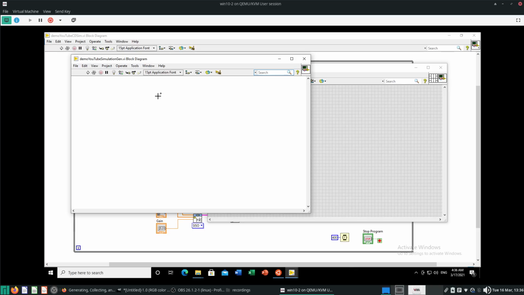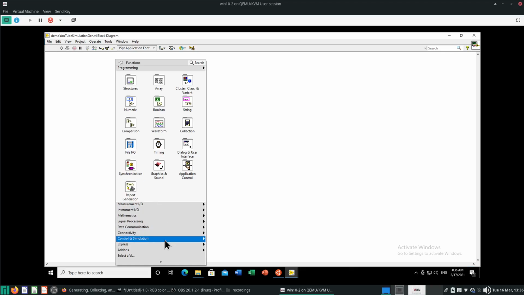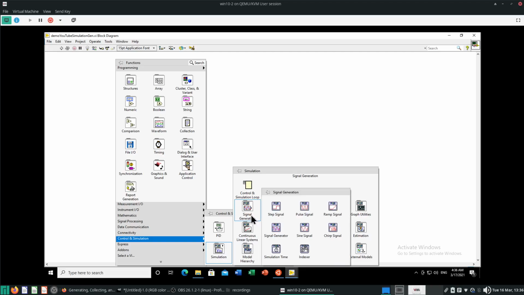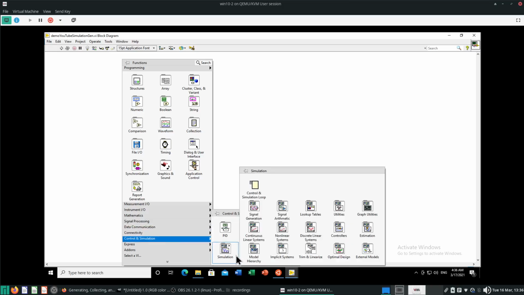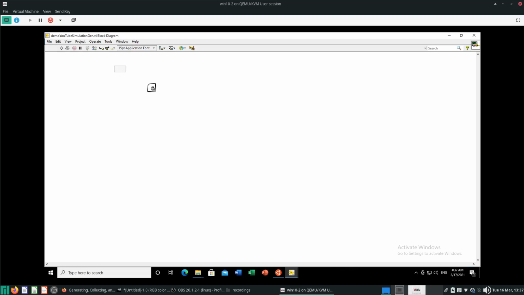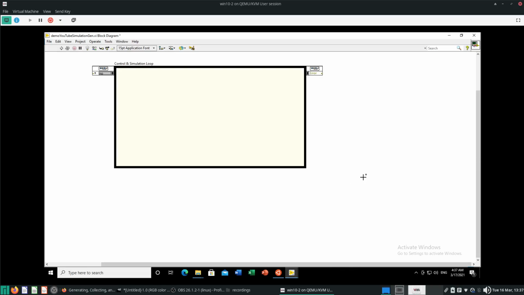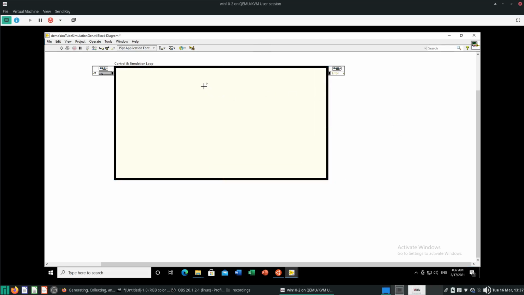Just now you saw this yellow box thing, and that's actually how you start your simulation loop. If you go to simulation, signal generation, and say you want a sine wave, you can't put it anywhere inside this control block diagram. So first, before you start any simulation, you need to go for this control and simulation loop. If you're familiar with a while loop or case structure, it's very similar. Click on it and drag it across, and that's where your simulation loop starts. Your simulation loop must start like that.